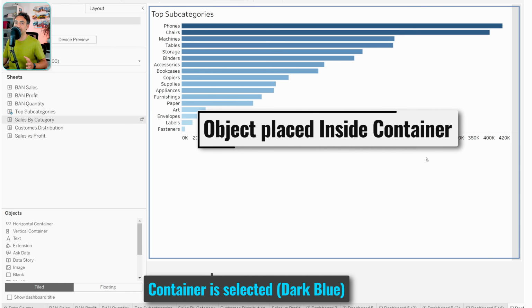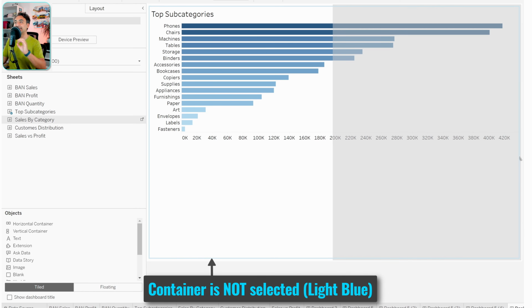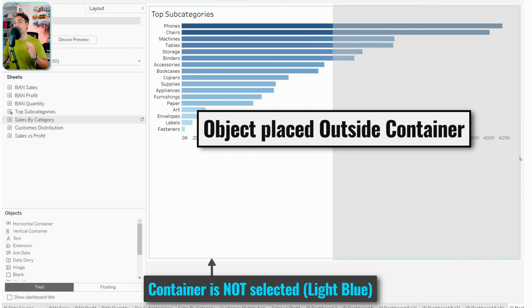As long as Tableau is highlighting the dark blue color for the border, it means we are dropping the object inside the container. But now check this: if you keep moving your mouse to the right side, you will see that Tableau changes the color from dark blue to light blue. That means now we are dropping the object outside the container. So let's do that. I'm just going to drop it to the right side.